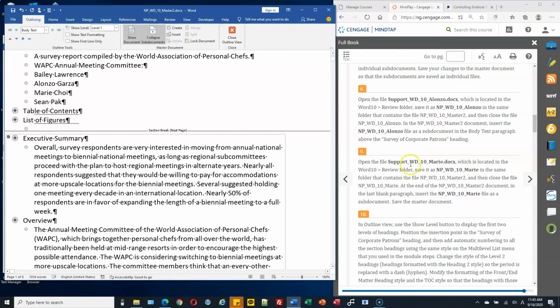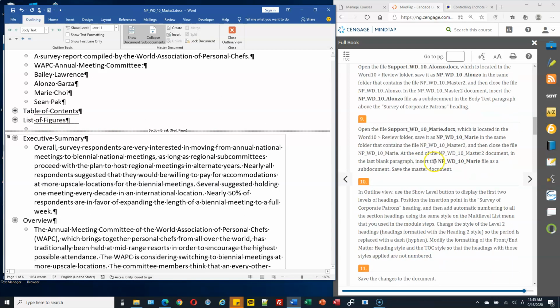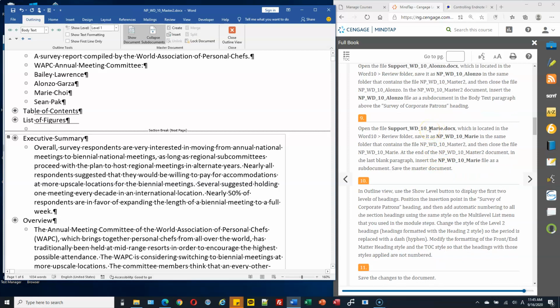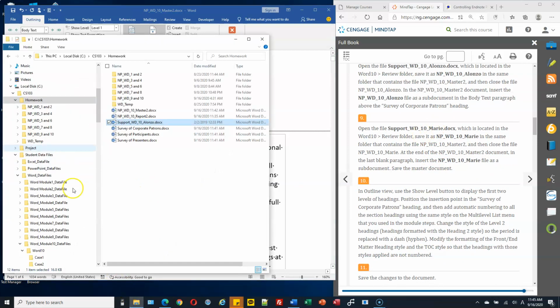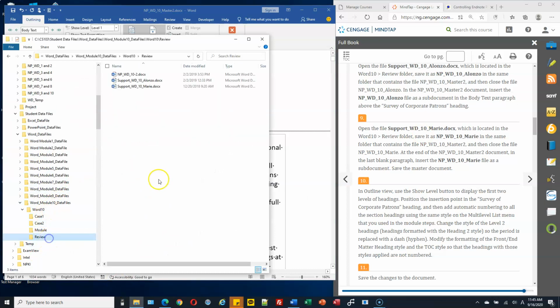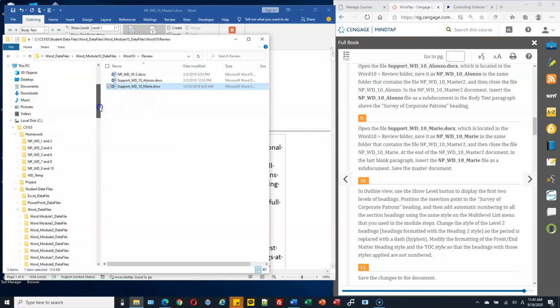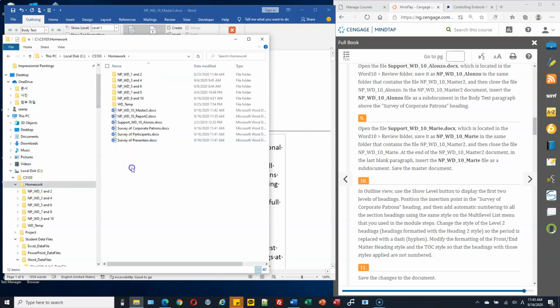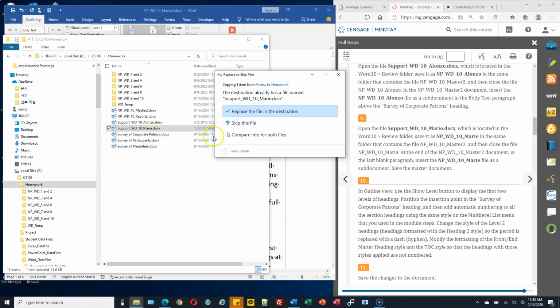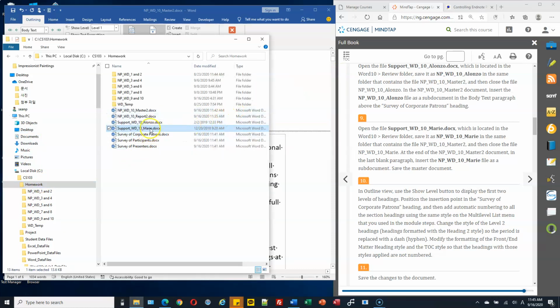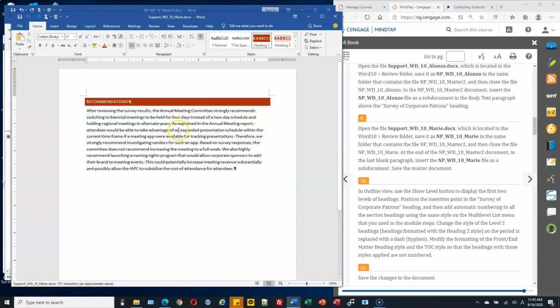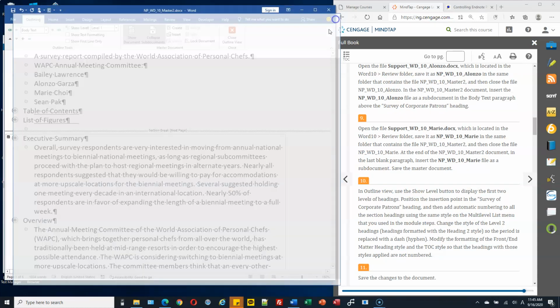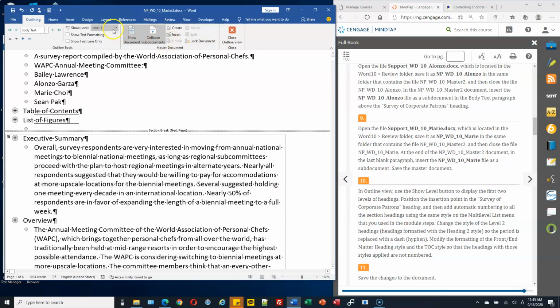Okay, next we will do number 9. We will do the same thing for the Mary file. Go to the students folder, copy this Mary, and paste it into your working folder. Okay, working folder. Let's open this Mary. Mary has a recommendation heading and some content. Close this Mary. And then let's show only the level 1.